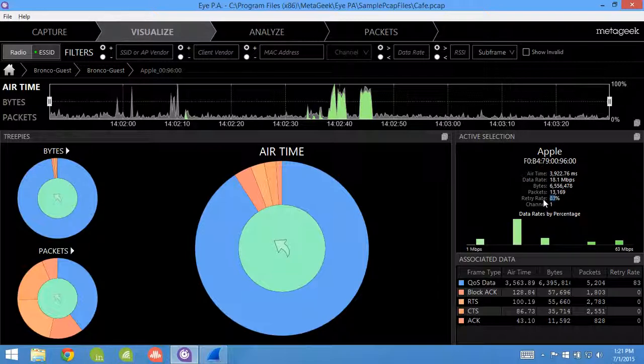Notice the retry rate. The retry rate was 83%. So 83% of the time, this device repeated itself. We can also see what kind of data rates this device was using. So we can see that we had about 13% of the time we were on 6 Mbps, but most of the time we were on 18 Mbps was how fast this device transmitted.